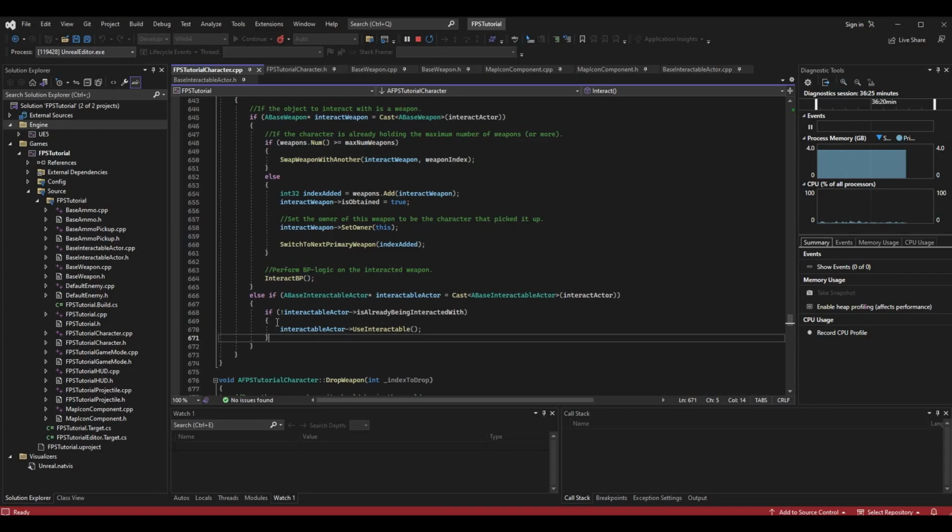And then inside of here, we just want to make sure that the interactable actor is not already being interacted with. So if not, is already being interacted with. If it's not, then we know that we should use the interactable actor. This is the first time it's being interacted with, or it's already been interacted with and is ready to be interacted with again. So we just call interactable actor use interactable. At this point, we're done in the code.